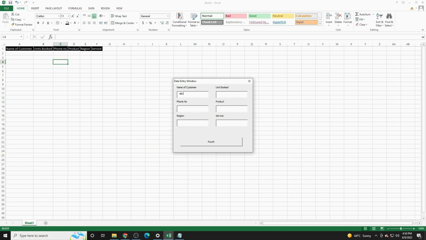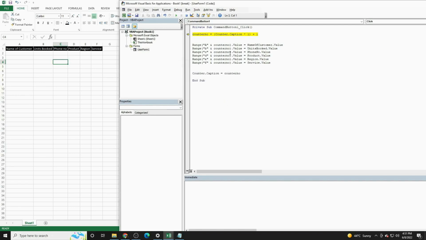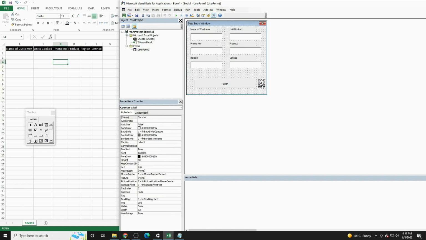We'll say ABC, unit books are 2, phone number 33, product is TV, region could be East, and service could be AWS, or AWS is okay. So we see that there is an error. Let's see what the error is. Okay, so what it says is that we did not change it to 0.